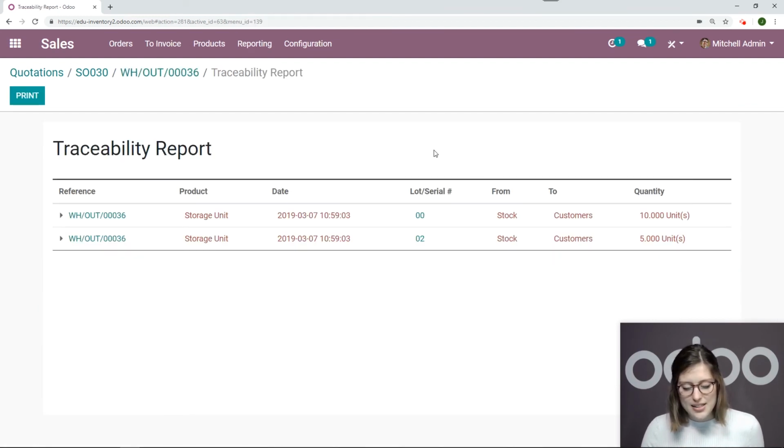Okay, and as we can see here, I have my lot 00 and my lot 02, which I manually changed. Originally, I had 00 and 01, but I know that I have faulty products in the lot 01, so I went ahead and changed that. And we have all of that information right here. All right, so it's super simple.